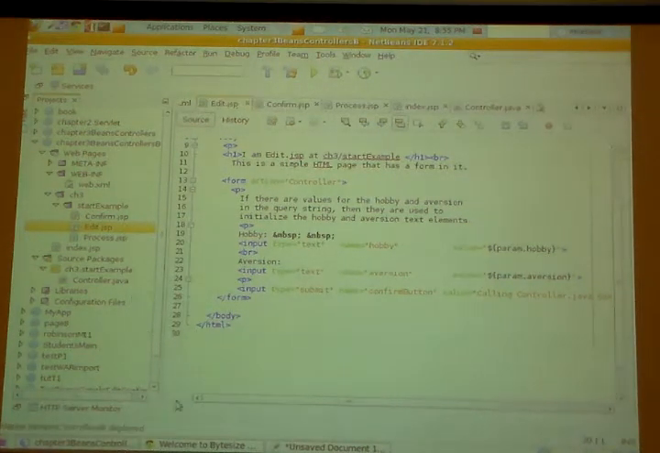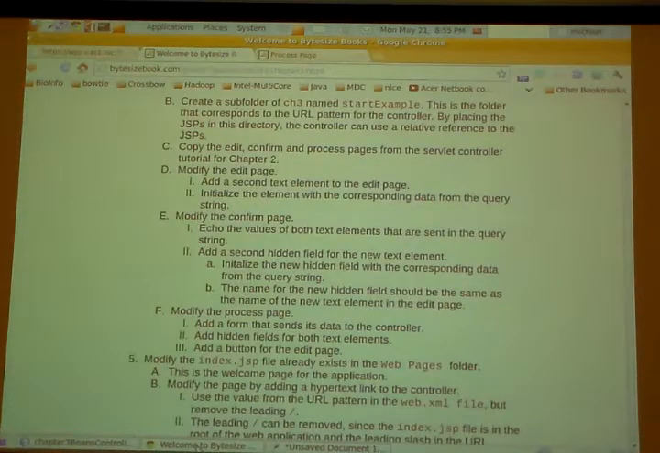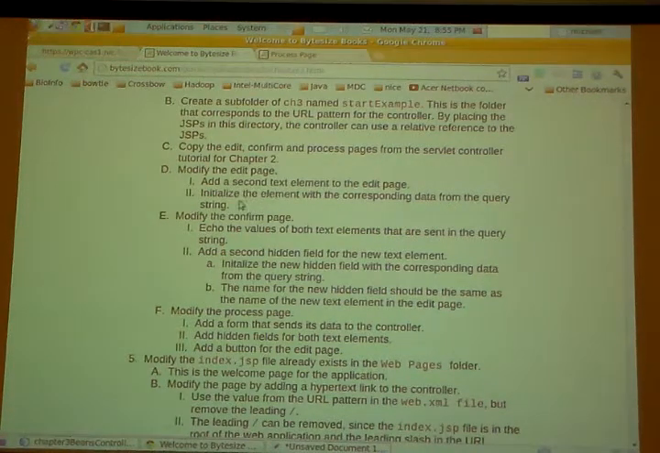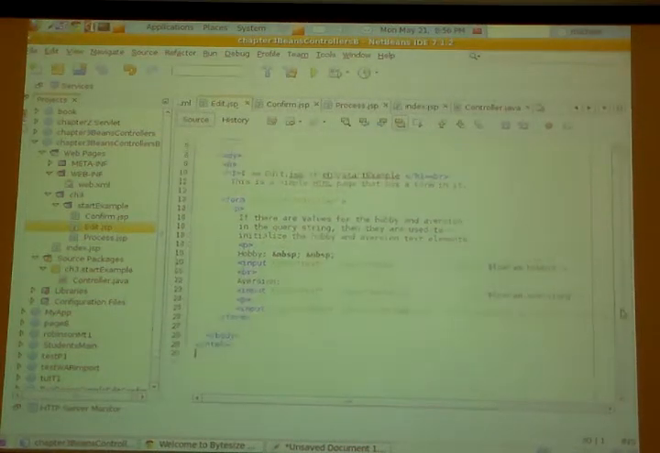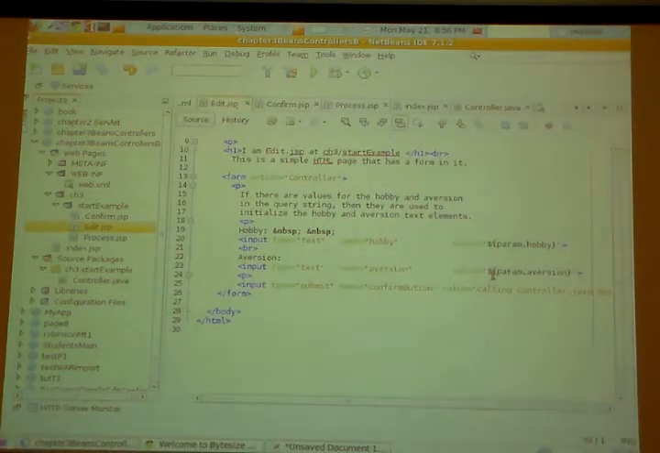So we go back to his instructions over here. And he said, add a second text element to the edit page. That's not clear. No, it's not. Initialize the element with the corresponding data from the query string. That's what we did, right? It's not clear either. It doesn't really have a meaning. What he's trying to say is that the query string in this case will be this guy here, the one with the dollar sign. So that's what it means by initialize the value with a query string. It's not really clear, but that's what it is. All right?